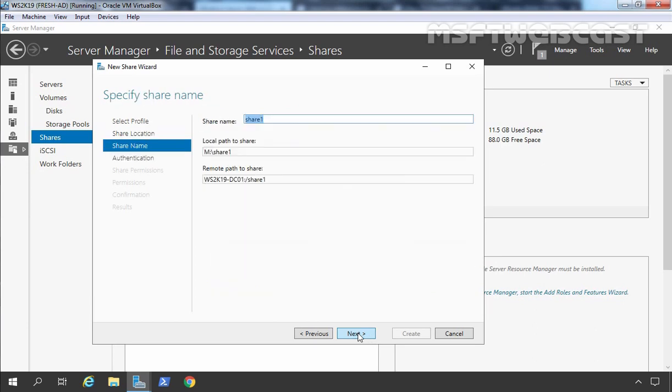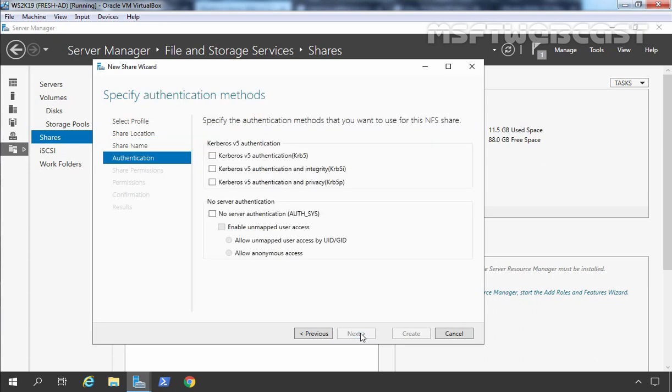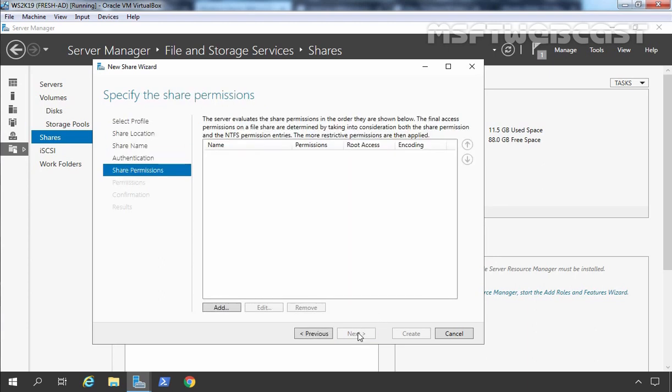Let's click on Next. This will be the name of our share. Remember, all characters are in small letters. And this will be the remote path to access this share folder. Fine. Let's click on Next. Now here it is asking about specifying the authentication method. I'm going to select. Let's click on Next.